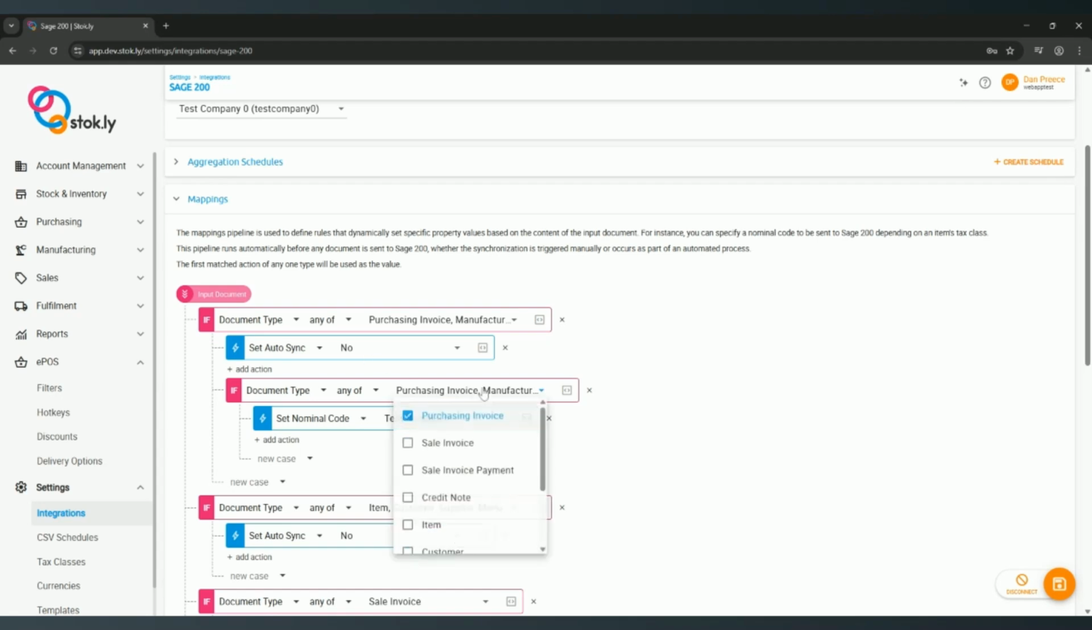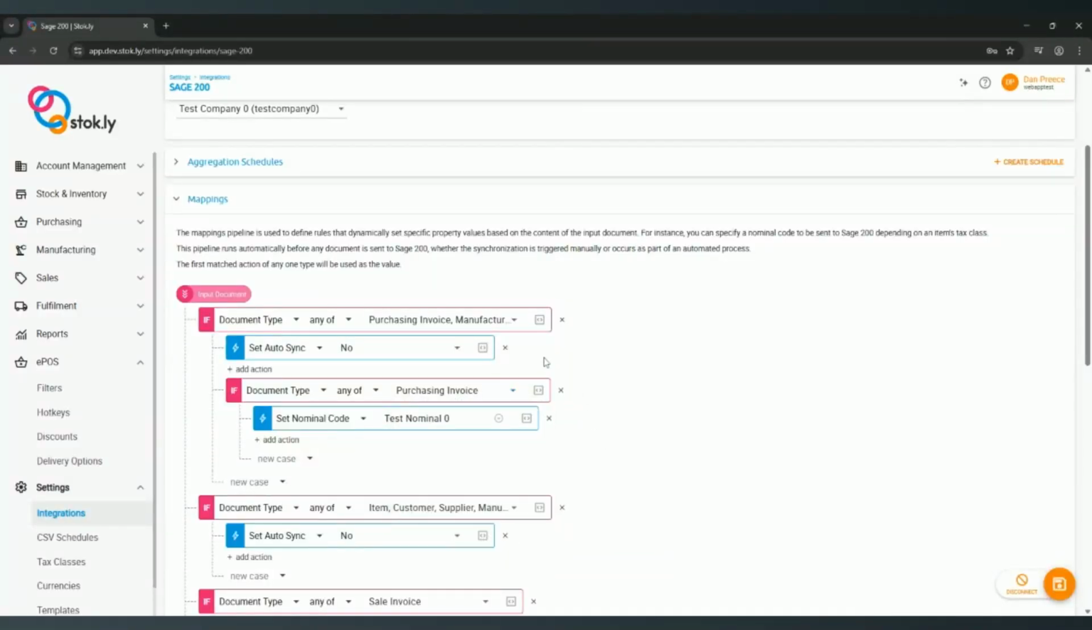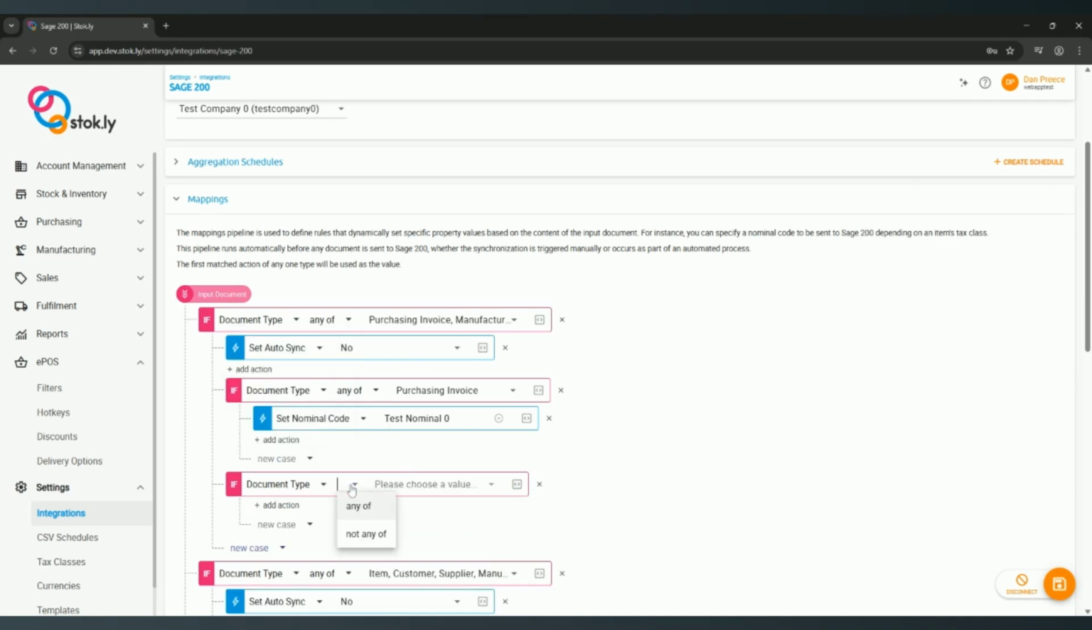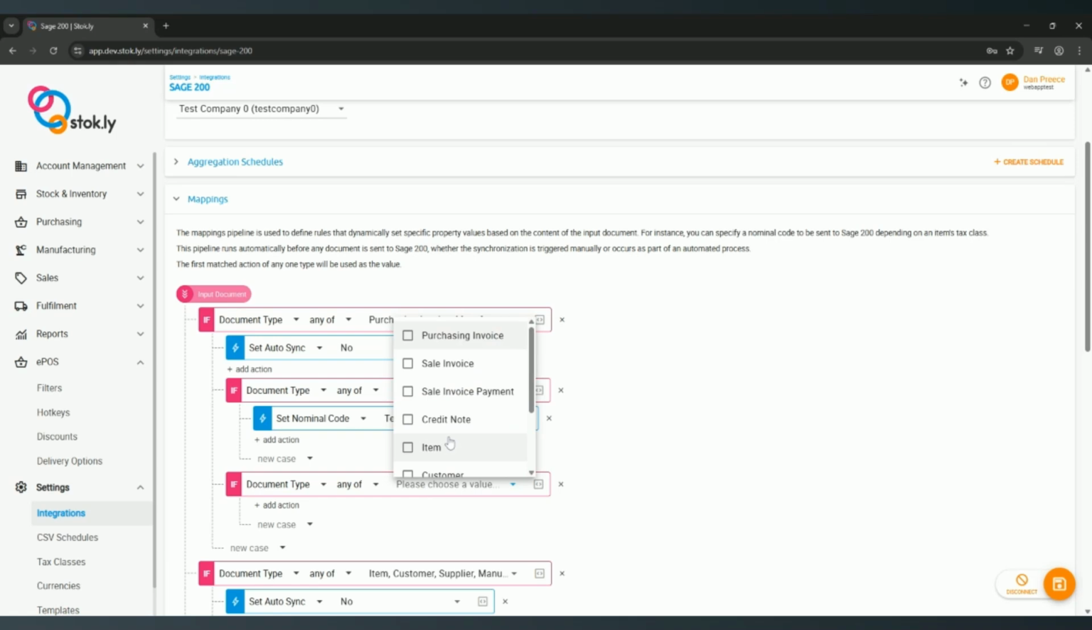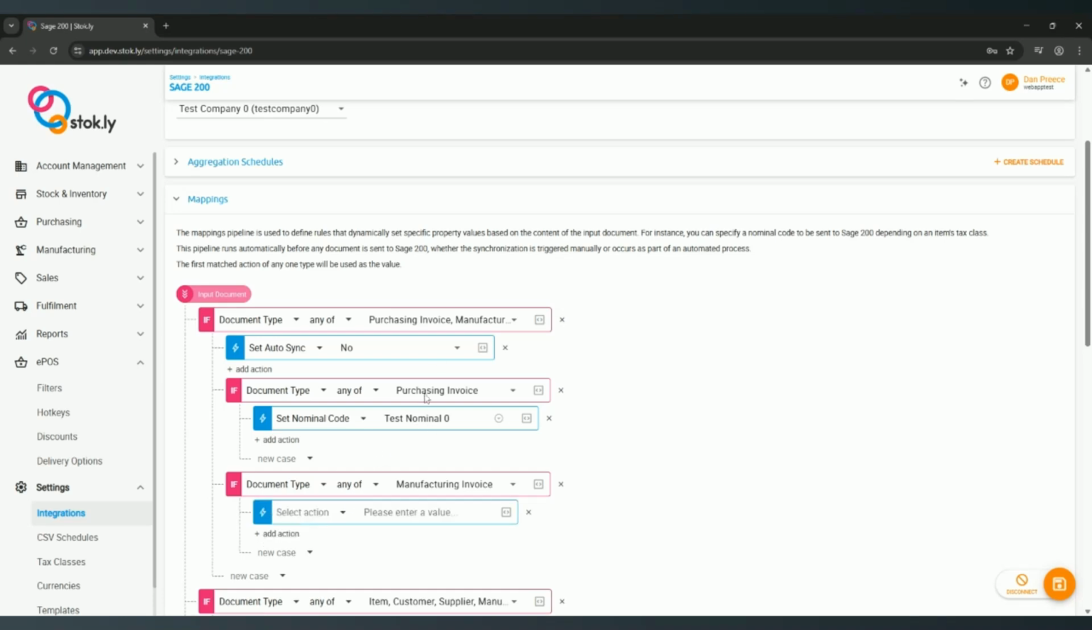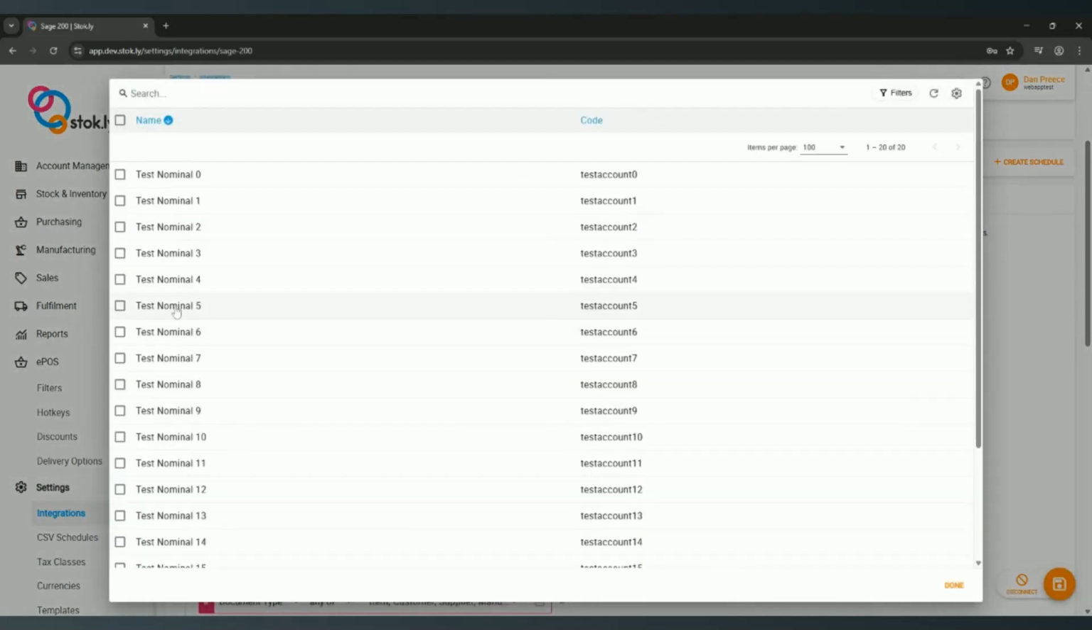When I remove sales invoice from there, it made that branch kind of redundant. But we could add a new one here to say if the document type is the manufacturing invoice, we would like to set the nominal code to something different than if it's a purchasing invoice. So maybe we have different nominals for purchasing invoices versus manufacturing invoices. We can handle that very, very easily.